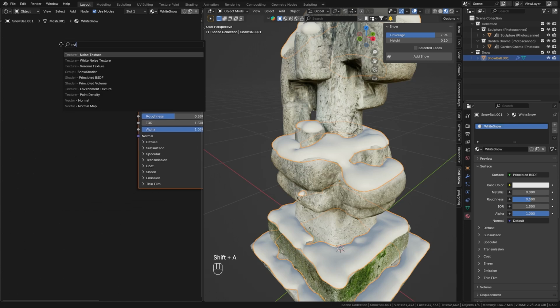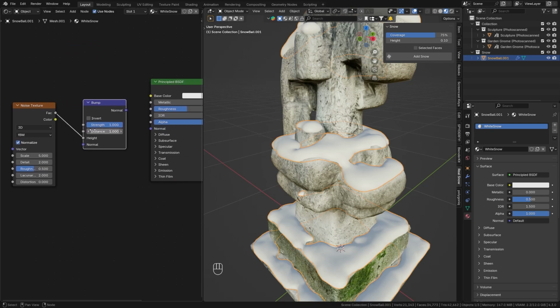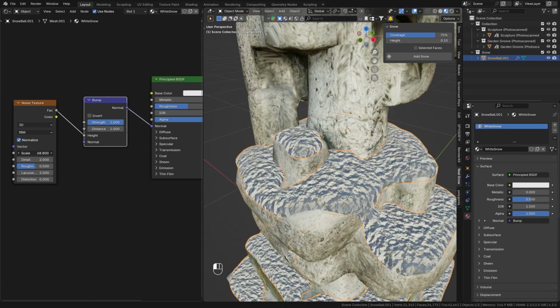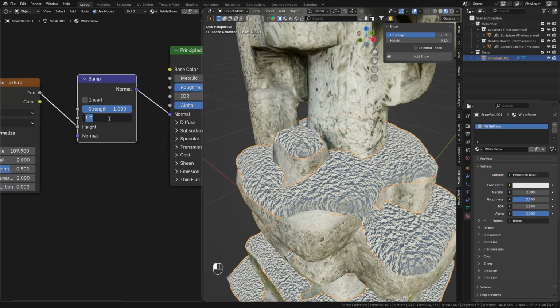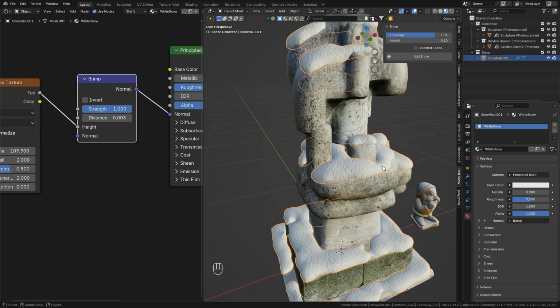Add in a noise texture to add some detail. Plug the factor into the height of a bump map and the normal into the normal. Then once more, play around with the scale and bring the distance way down. Now this looks like really nice snow.